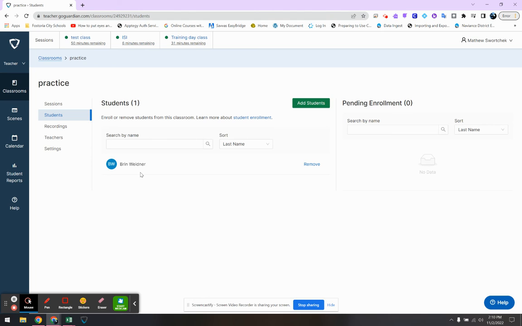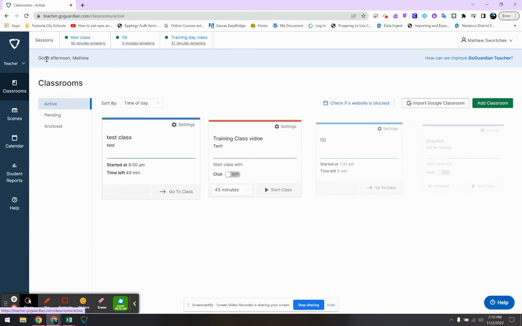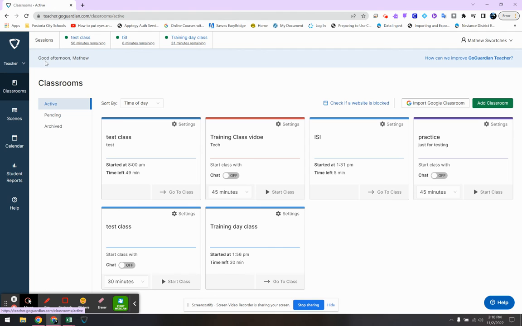Now, the confusing part about this is, now that I went into this practice classroom, now all my tiles are gone. So how do I get back? Two ways. If you look up here at the top, you'll see that there's a set of breadcrumbs here. I am in practice class inside my classrooms. I could click that, or I could just click the tile on the left. So I'm going to click right here. You're going to see I go back to my tiles.